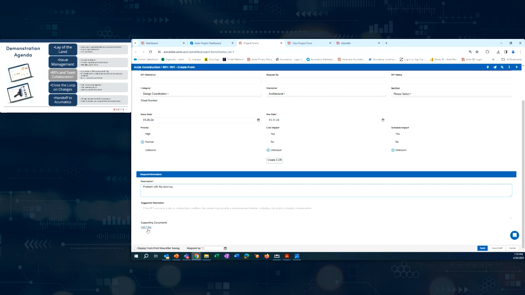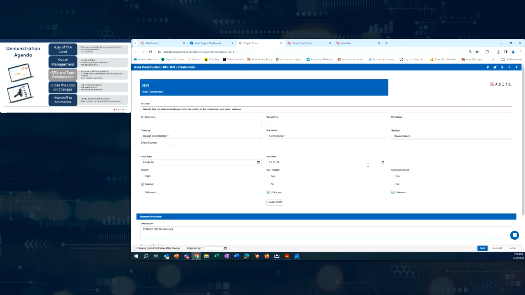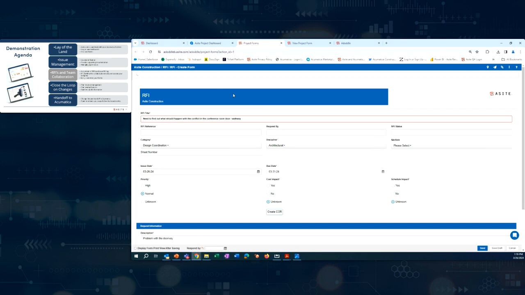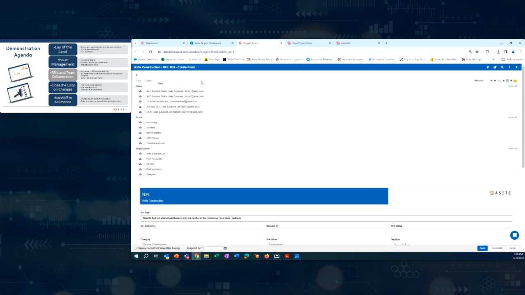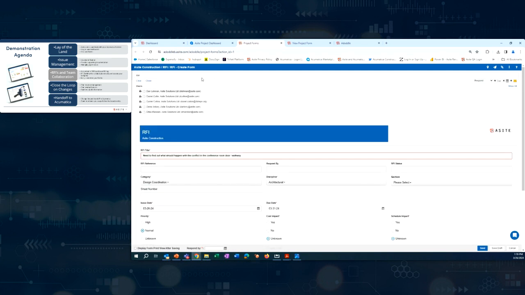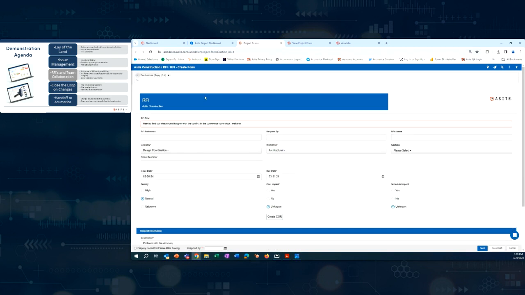Okay. I can add existing files to this, supporting files, if need be. Again, I'm going to send this out to a specific person who may need to follow up with it. All right, and go ahead and send it.